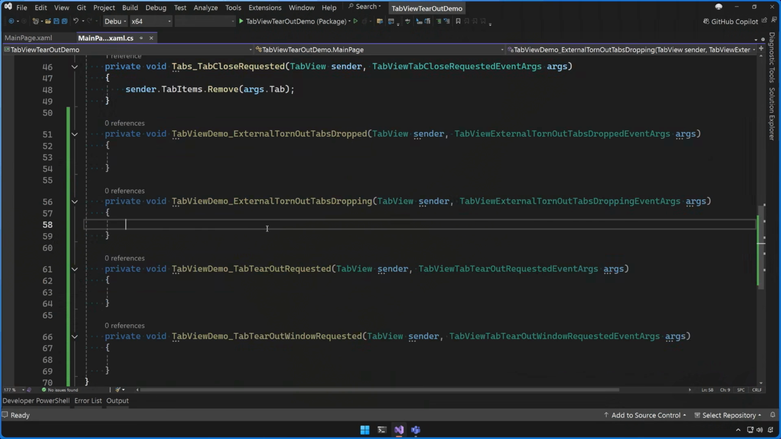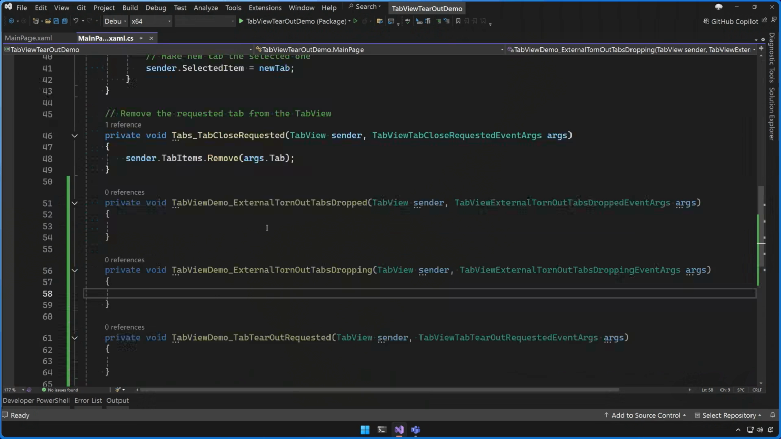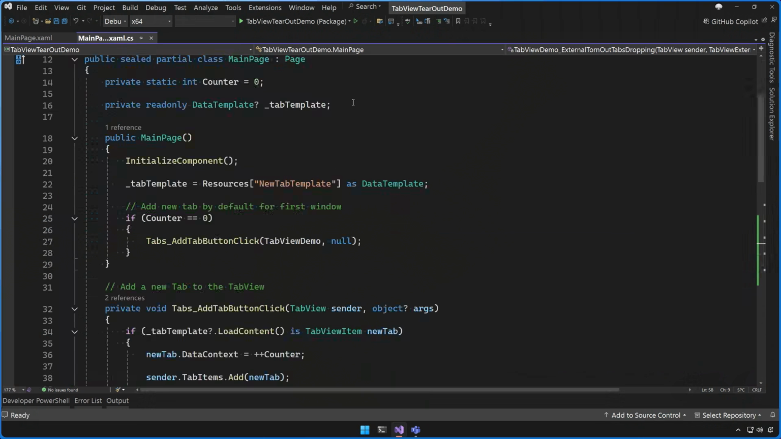And so in the tab tear out window requested, first off, yes, we need to keep track of the window that we're going to create. So we're going to create a property. Okay. And I guess you can just put it at the top there. That's a reference to that window.